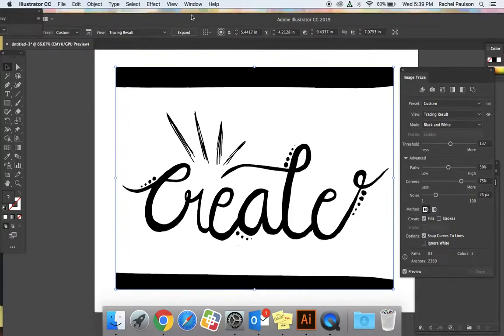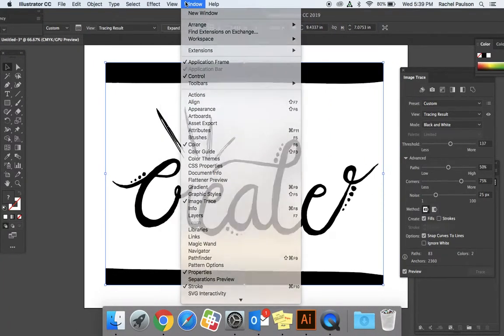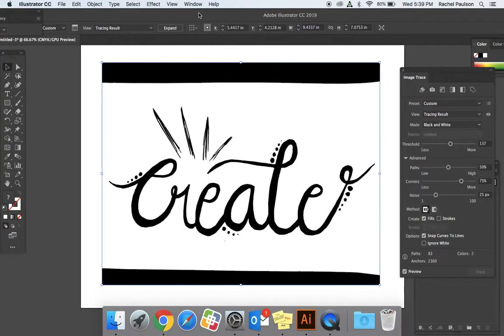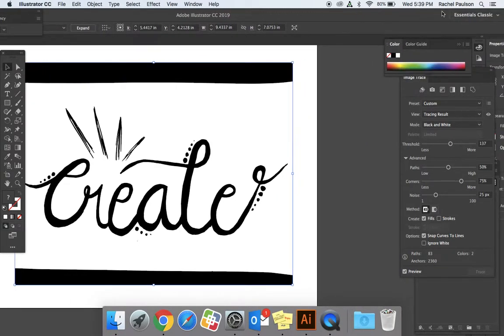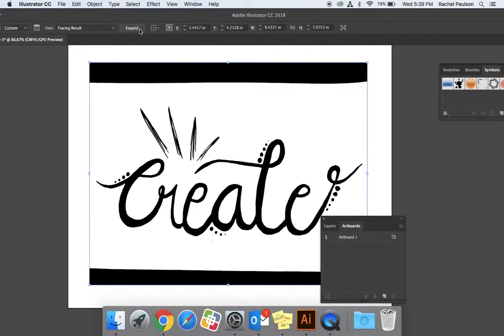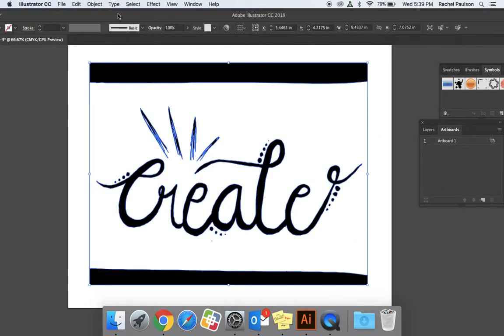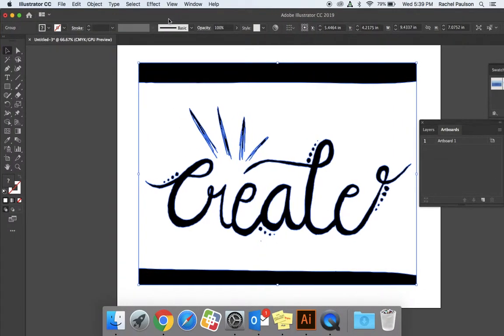Now, the expand button might be in a couple different places. If you have tools across the top here, if you have Essentials Classic selected, you'll see all these tools across the top. You can hit expand. It's also in a properties palette if you need to find it there.